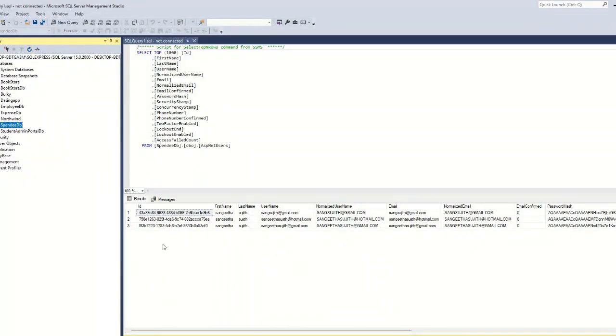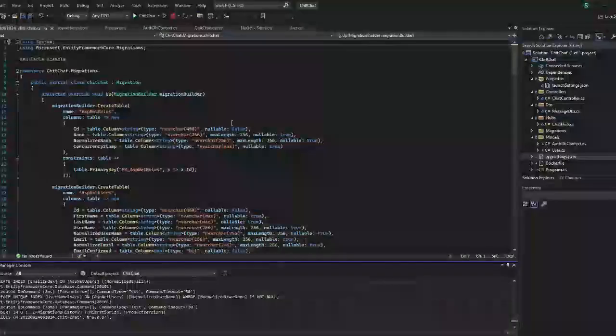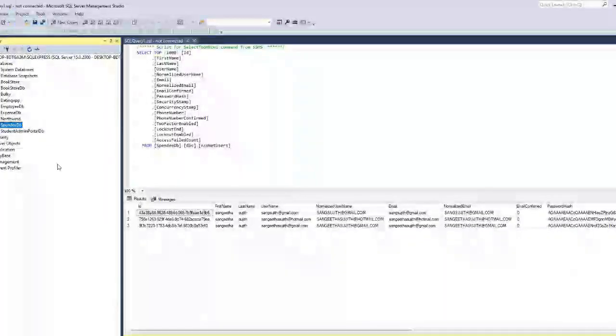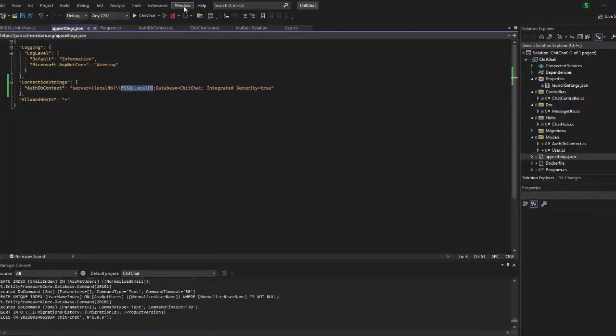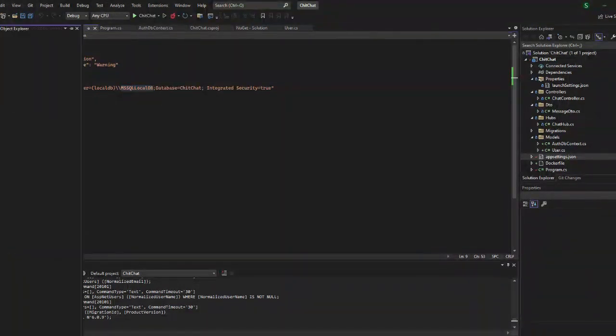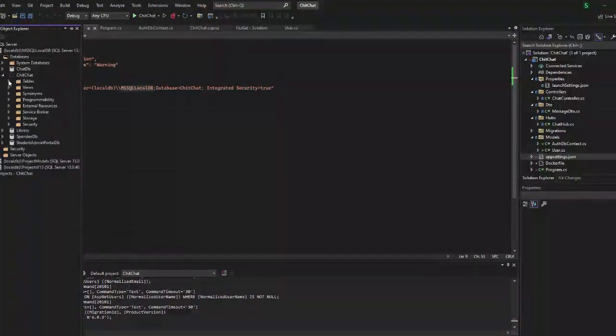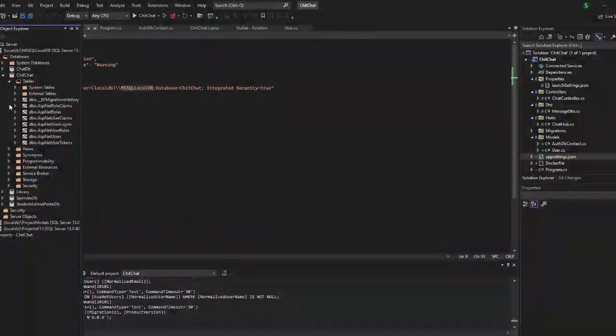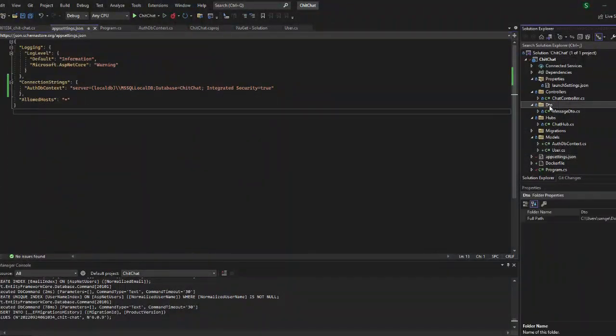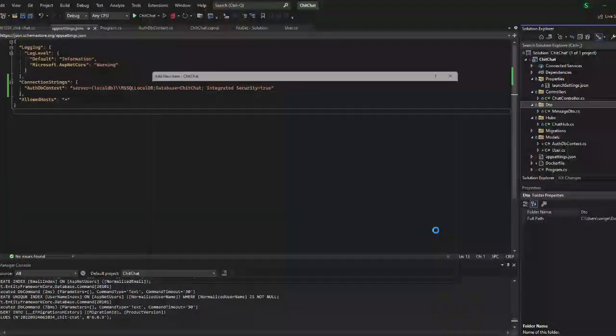So I am opening my SQL Server Management Studio and opening the database which I have created just now using Entity Framework Core. Similarly, you can see the database that is created in the SQL Server Explorer as well. So you can just open that connection and explore the database that was just created.